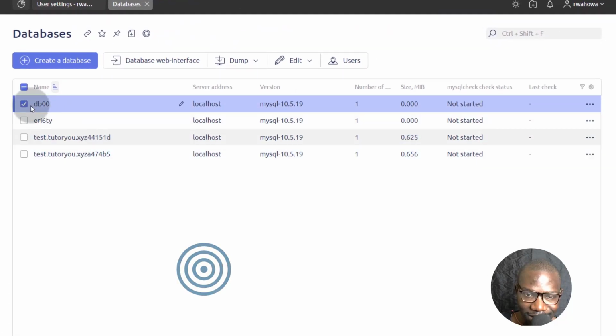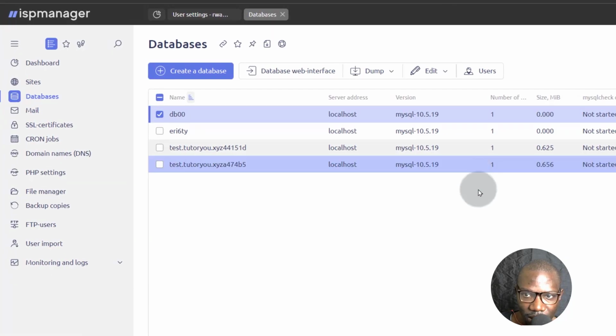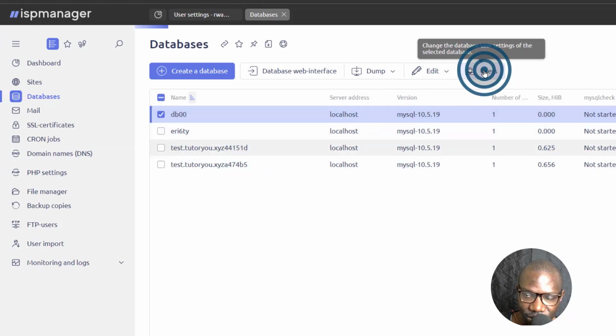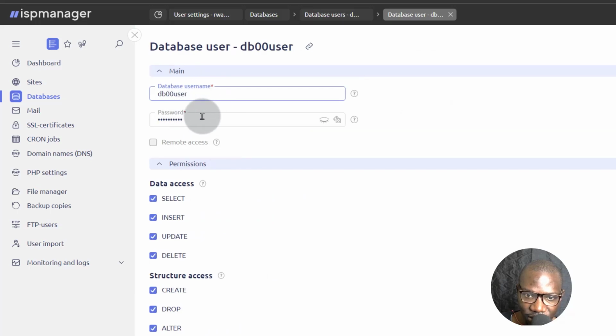You can also access Ispmanager from this side. Just come here and you're going to see the other options here. So just go to database web interface and that will log you into Ispmanager. If you want to work with users, come here under users and you'll see the users that you currently have. If you forget a password for a user, you can just click there to edit, change the password. You can also change permissions, save, and that's it.